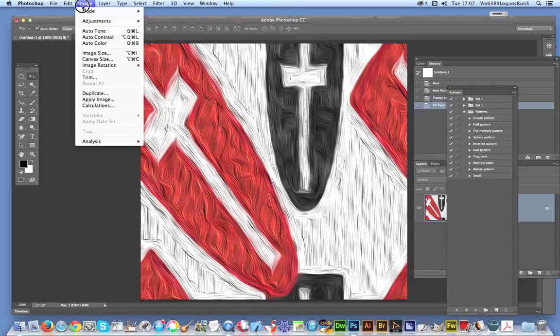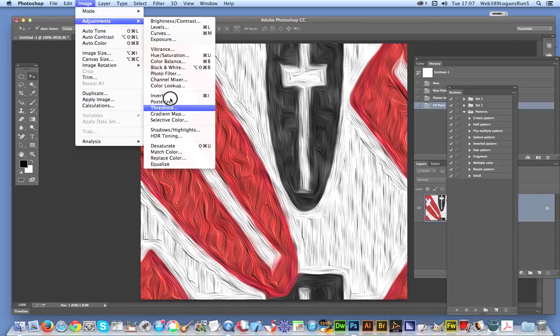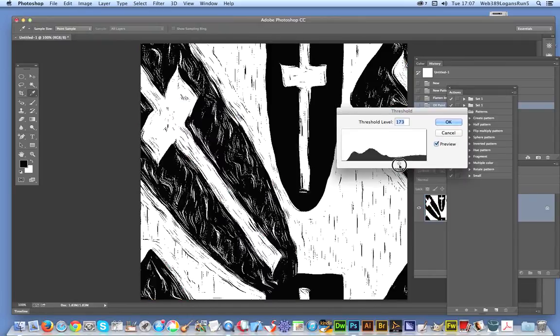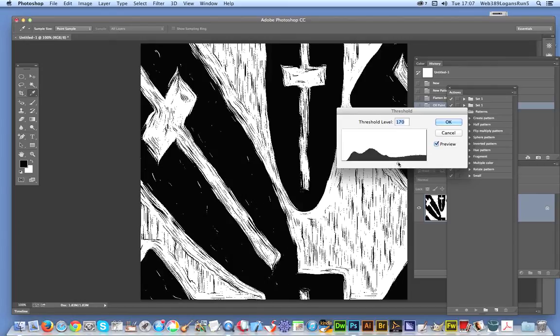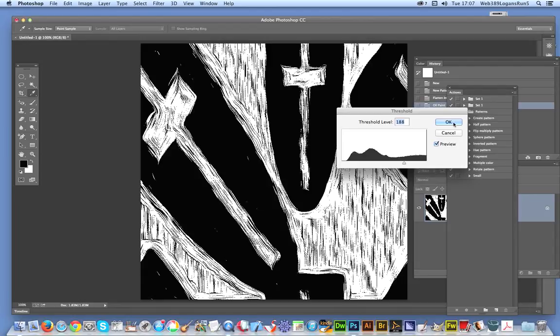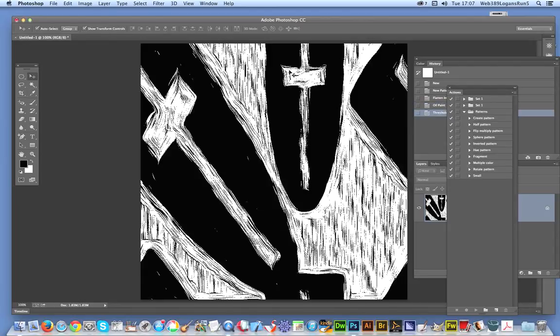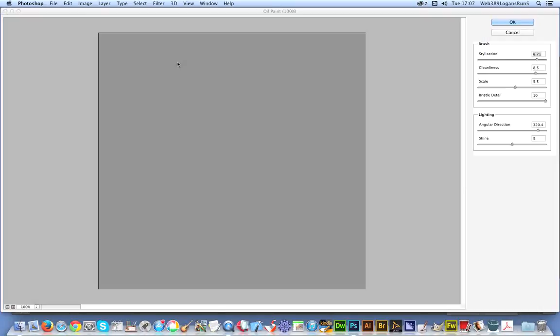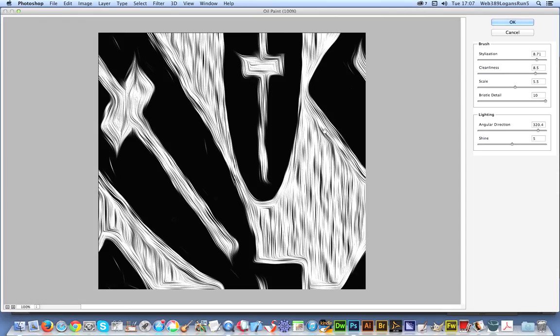Now, Image, Adjustments, Threshold. Now, this sort of puts it into an etching, woodcut kind of design. At that point, you of course could finish, but I'm actually gonna now apply the oil paint again. And this is the next step. Actually, just apply it once more.